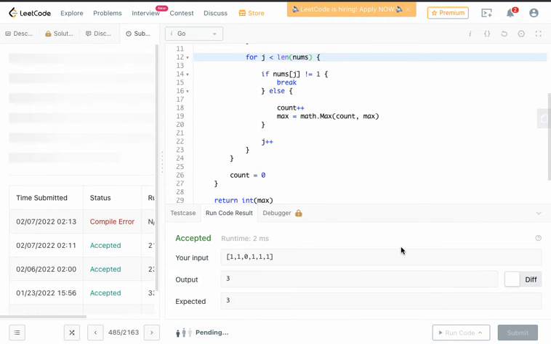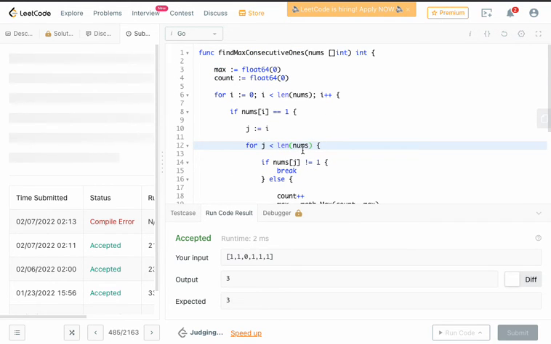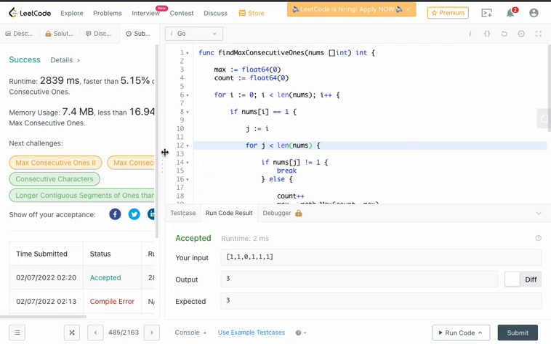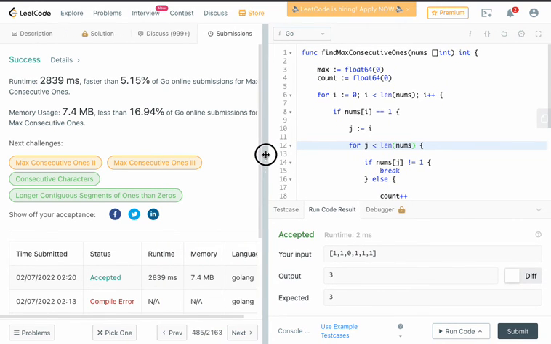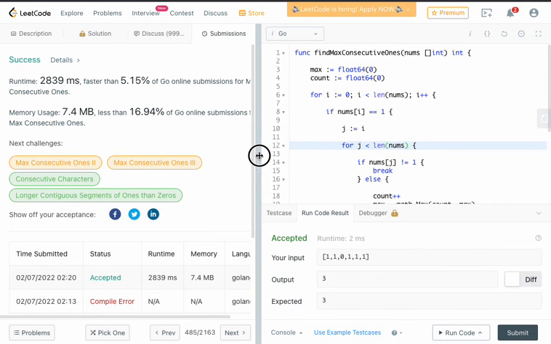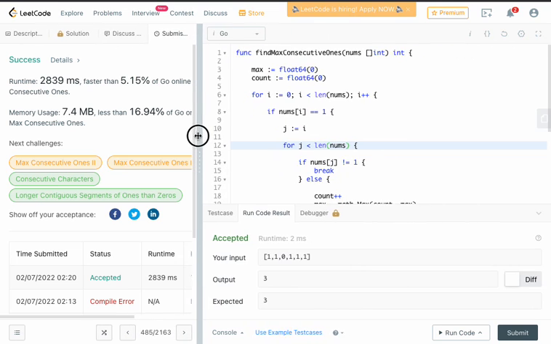And I'm going to submit. The code didn't compile because I had num instead of nums. So here our problem has run and the solution is correct. The runtime of the solution is 2,839 milliseconds and it's faster than 5.15% of the Go online submissions.